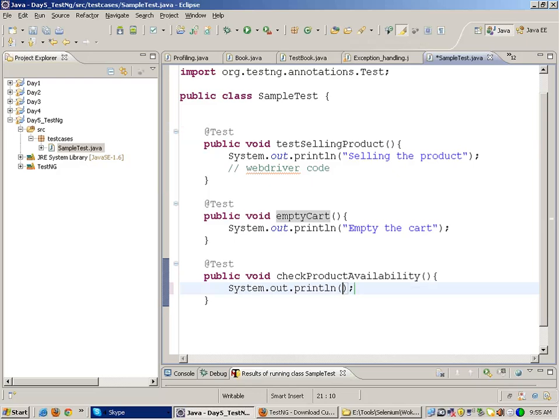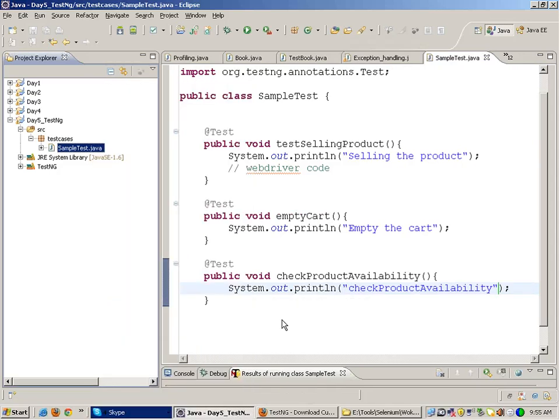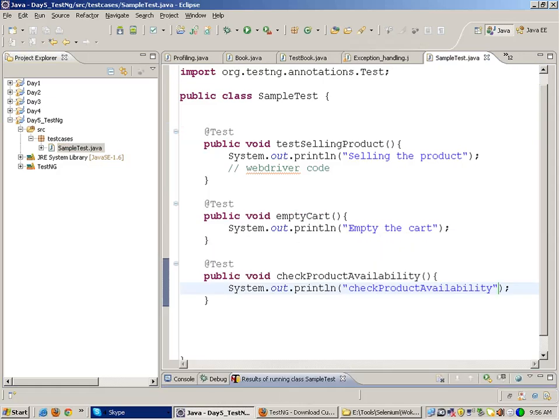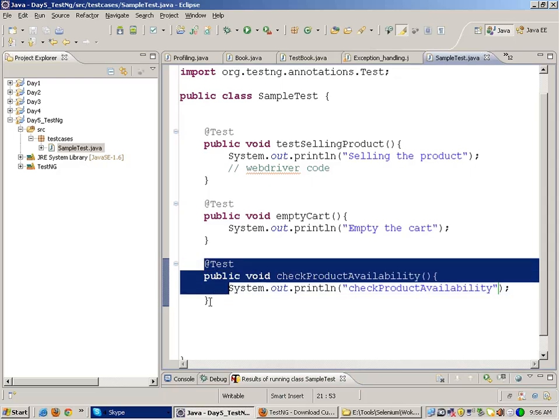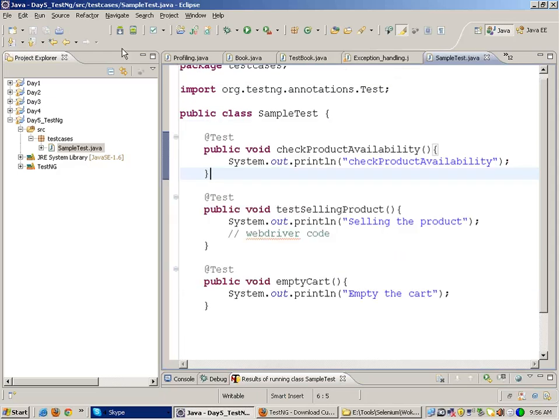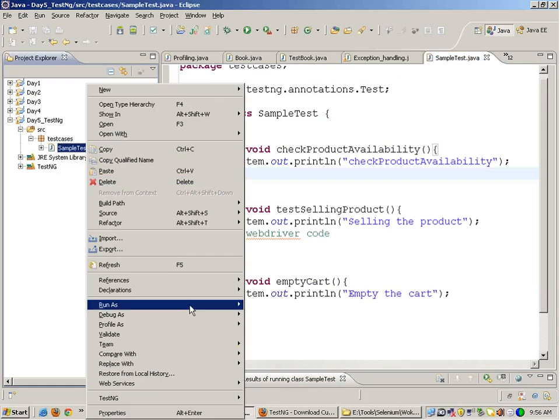Okay. Now suppose there's a third test case, system.out.println check product availability. And now if you run this as a TestNG test, you'll see in the results that check product availability gets executed first, empty cart executes after that, and test selling product executes after that. What is happening? The order is not from top to bottom, and the order is also not from bottom to top. If I cut this test case, put it on the top, right, and now I run it as a TestNG test.